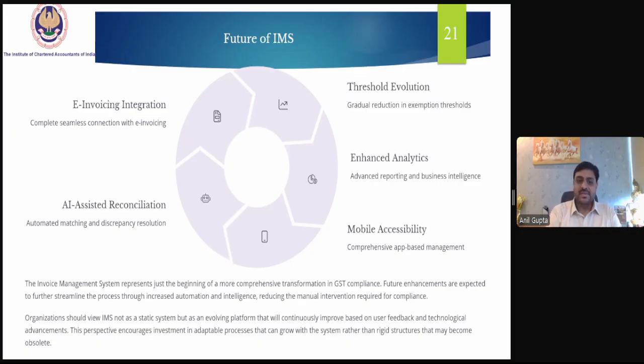The invoice management system represents just the beginning of a more comprehensive transformation in GST compliances. Future enhancements are expected to further streamline the process through increased automation and intelligence, reducing the manual intervention required for compliances.